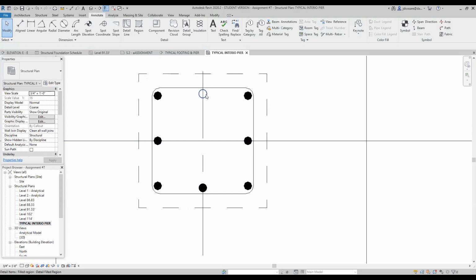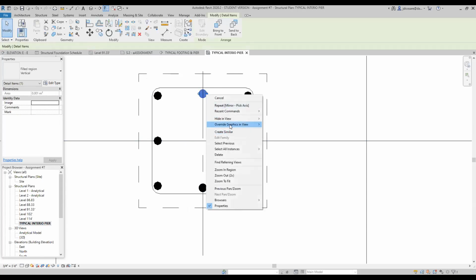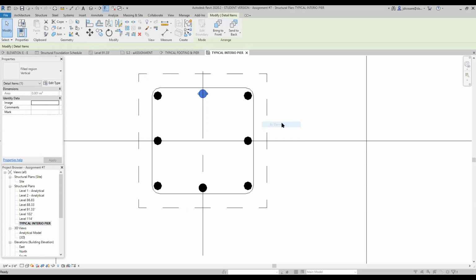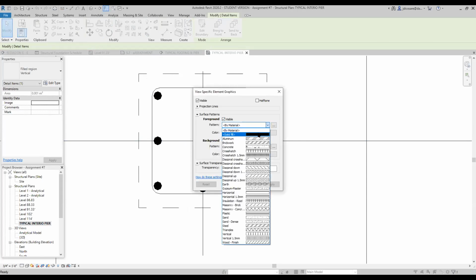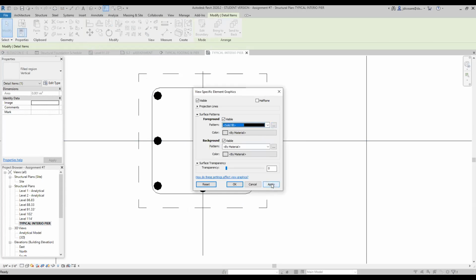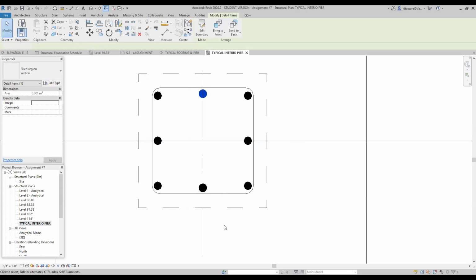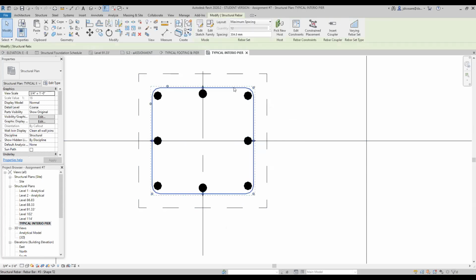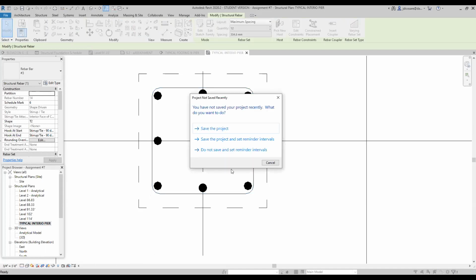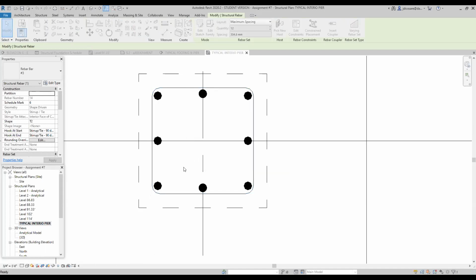And then of course I have to go and override graphics in view by element, and I have to set the surface to solid, apply. And there you go. Now, if I want to show that this is a tie, then what I can do is go to course, fine. Save project.